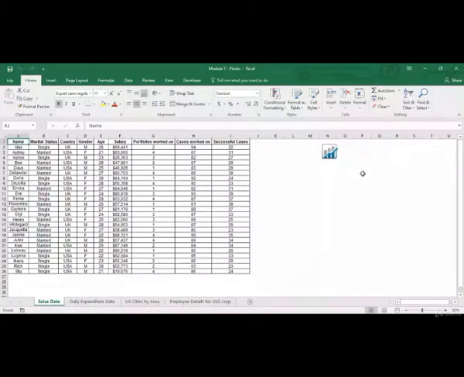Now coming back to the first question, what is a pivot table? A pivot table is a very powerful tool in Excel as it can be used to create summary reports and also to analyze data in an Excel file.